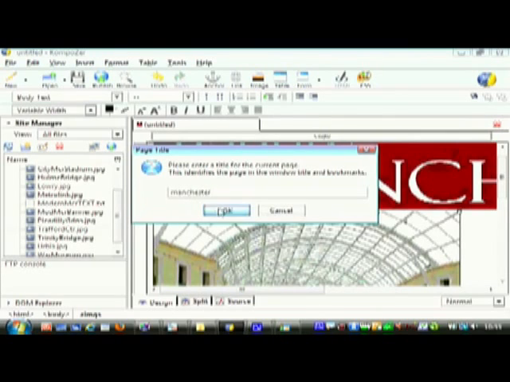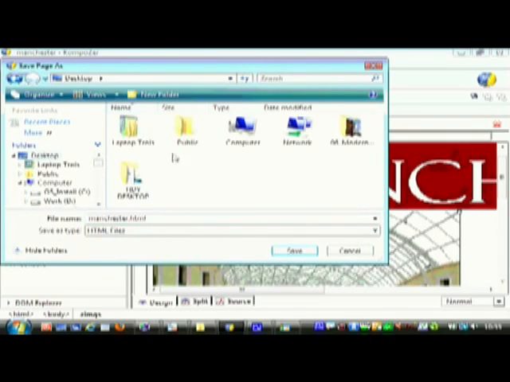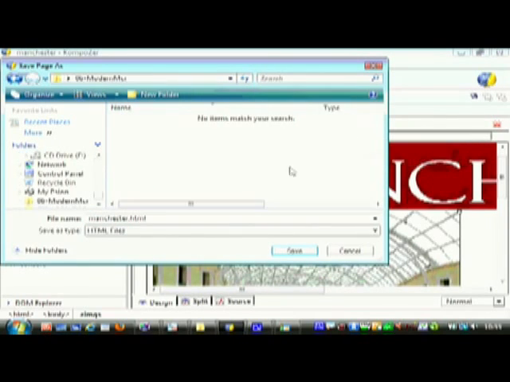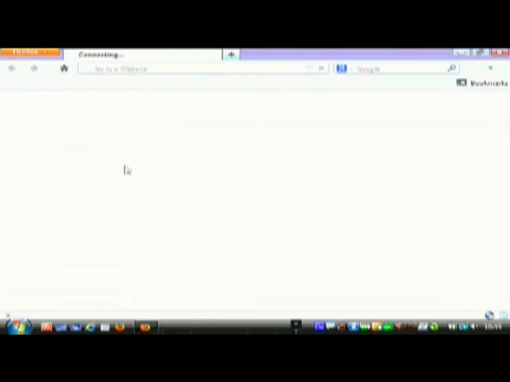Just call it Manchester, call it anything we want. Where do we want to save it? We always want to save it in the folder with all our pictures, because we want to keep everything together, because it's nice and neat, and that's the only way your website will work in the end. So I open that folder up, and because it's my first page, obviously call it index. Save. Okay, just click on Browse again.